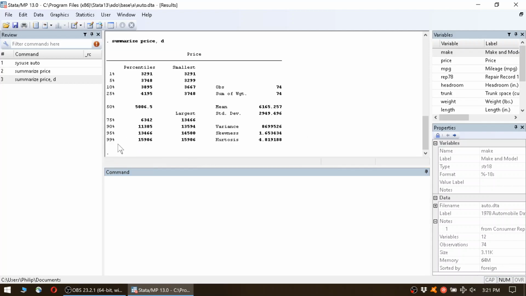Now we see the percentiles, which we didn't have before on this column. So we know that the median is 5006.5. This tells us that half of observations have a price below 5006.5, and half has a price above 5006.5. We also see the smallest and the largest values within the percentiles.